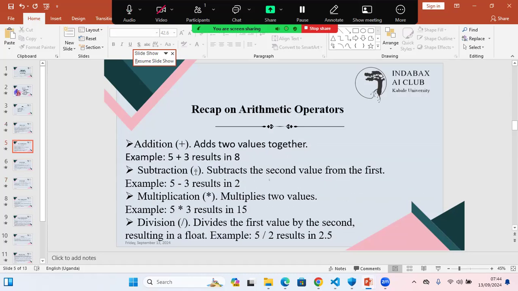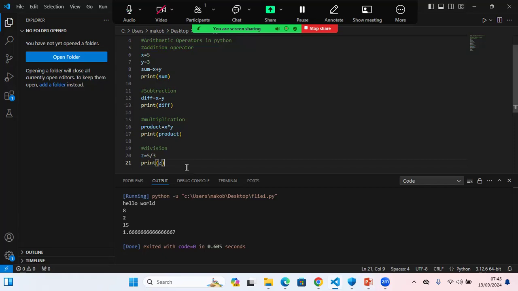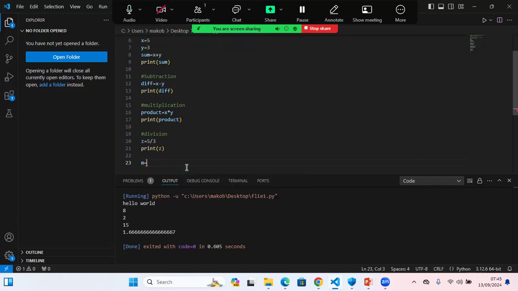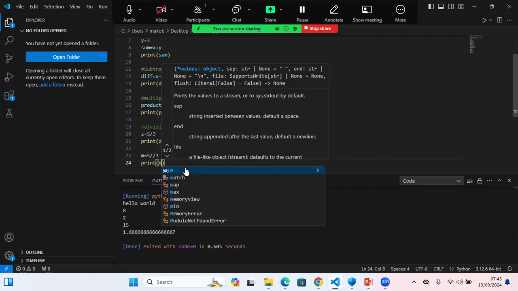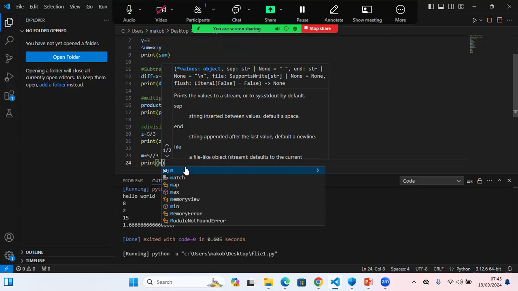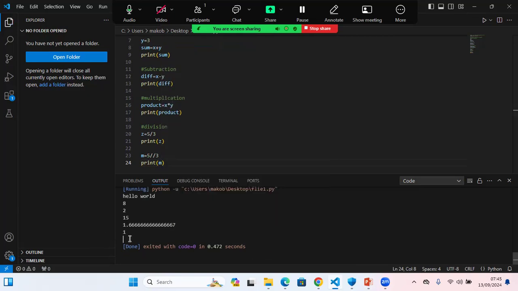I didn't include it in my slides, but if you want to divide two integers and get your answer as an integer, we use a double slash. So let me call this variable m equals 5 divided by 3. This time I'm using two slashes. When I print m, save and run, you're seeing now I'm getting only 1. I hope you guys are seeing this result here.